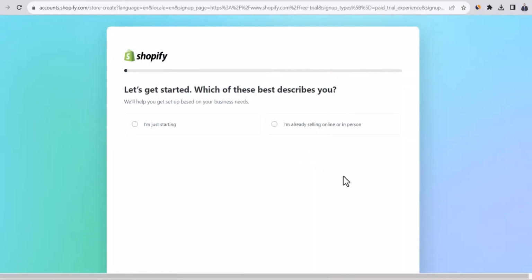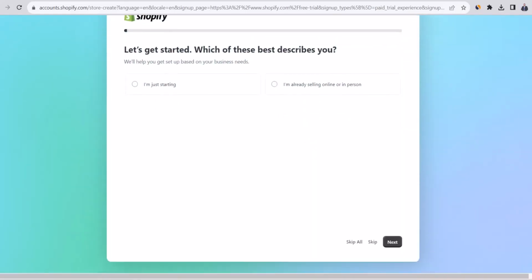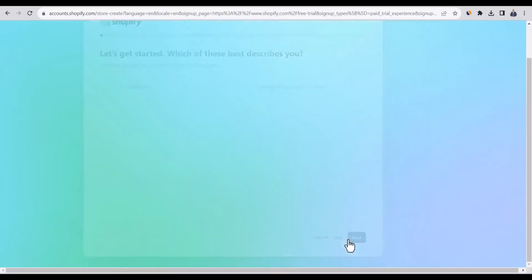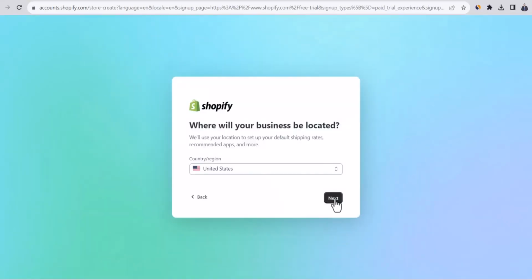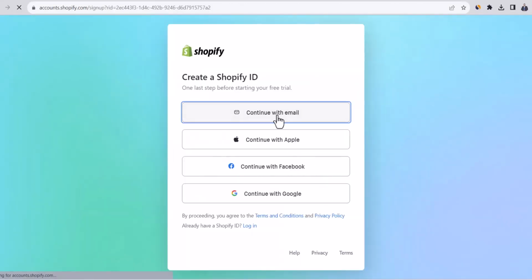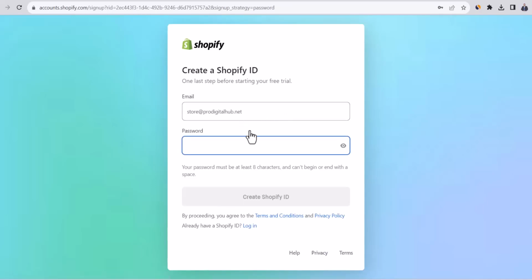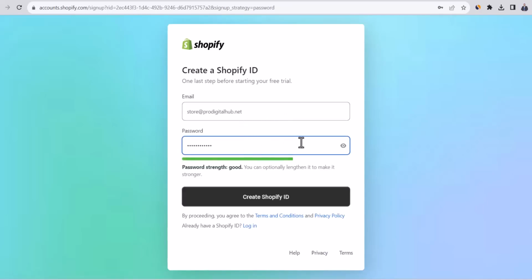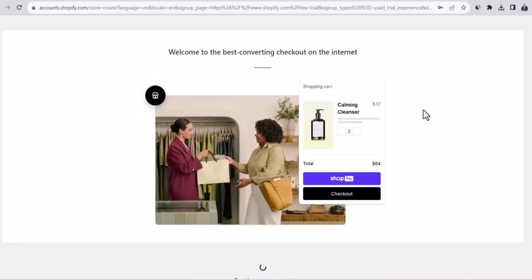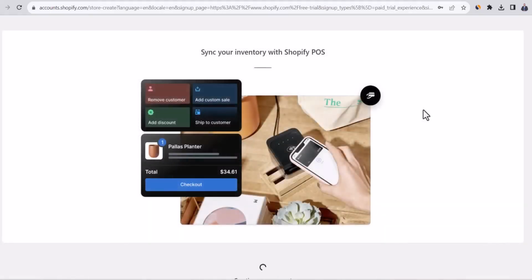Here are some general questions. You don't really need to answer them. Just click down here on Skip All. Choose your country and click Next. Click on Continue with Email. Make sure your email is correct, choose a password, and click on Create Shopify ID. Your Shopify account is now being created. It will take less than a minute.